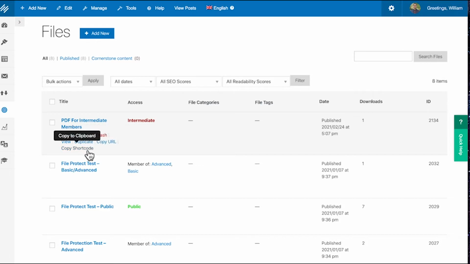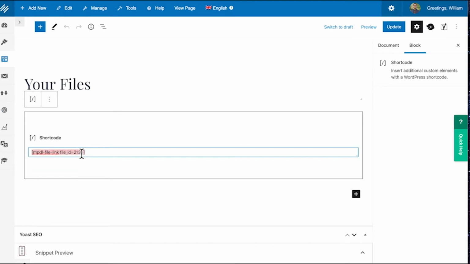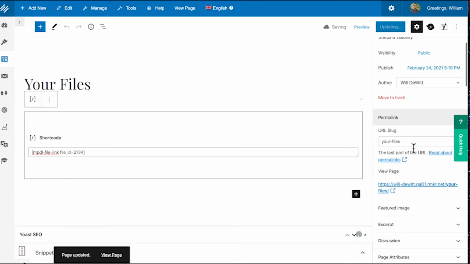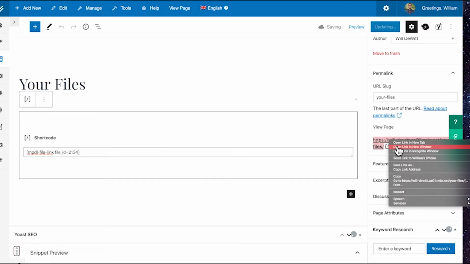Probably looks better from a visibility standpoint, but for the purpose of today's video, I'm going to copy that shortcode, and I'm going to add it here to this page, which is called Your Files. And I'm going to make sure that page is updated. And then once the page is updated, a couple things to do here. I would go ahead and take the entire link real quick. So go ahead and we'll copy that link.